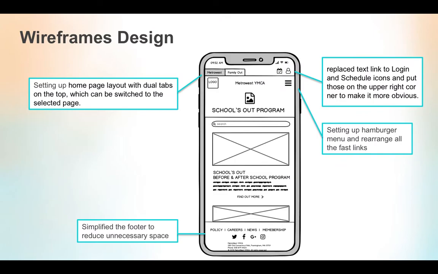And here are the wireframe designs and the solutions to the problems. First, I will be setting up the homepage layout with dual tabs on the top, which can be switched to the wanted page. Based on Jakob's law of web user experience, he mentioned that users spend most of their time on other sites. That means users prefer your site to work the same way as all the other sites they already know. So we are redesigning a website that is easier to use and communicates in a common way instead of a fancy or unconventional way.